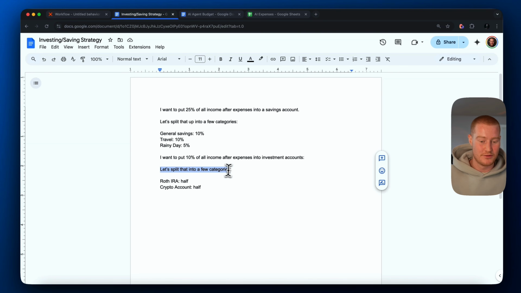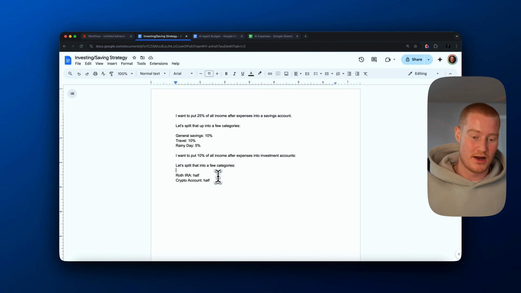So let's split that into a few categories. I'm going to split that into a Roth IRA, which I want to put half into, and I want to put the other half into a crypto account. So again, we could get as specific as we want. This is a pretty simple investing and saving strategy for me.